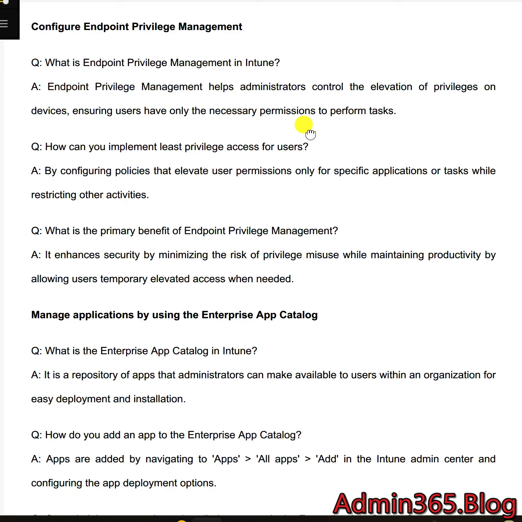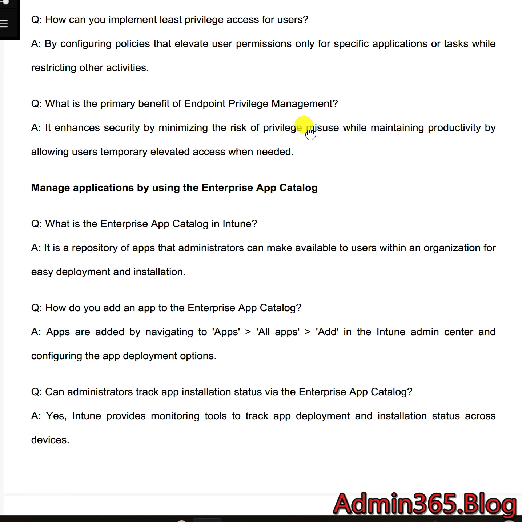8. Configure endpoint privilege management. Q1. What is endpoint privilege management in Intune? Endpoint privilege management helps administrators control the elevation of privileges on devices, ensuring users have only the necessary permissions to perform tasks. Q2. How can you implement least privilege access for users?